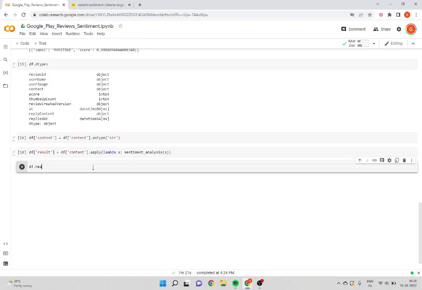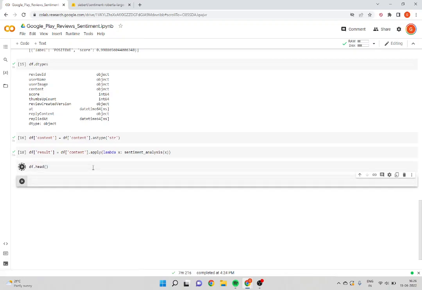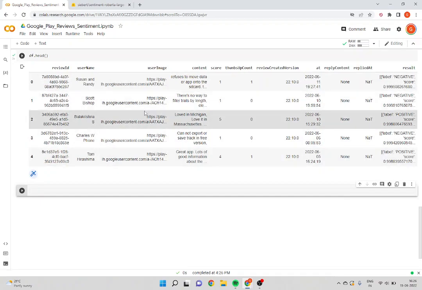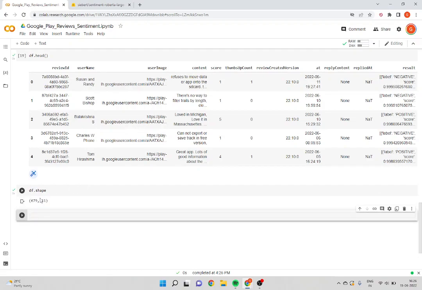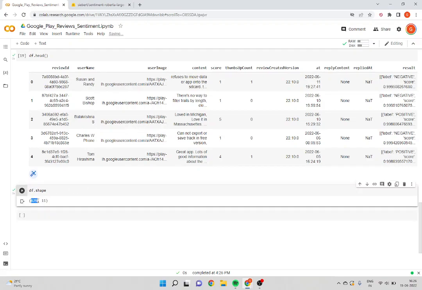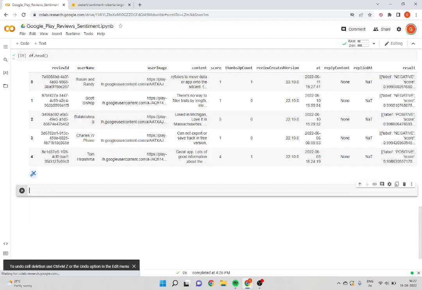Let's look at our data frame again. Now you can see at the end there's a column result, which consists of label as well as score. And in the next step, we're going to separate them into different columns. I wanted to check what's the size of this data frame. I mean the number of columns. So it has only 679 reviews or rows. So not bad. Yeah, I can remove this now.